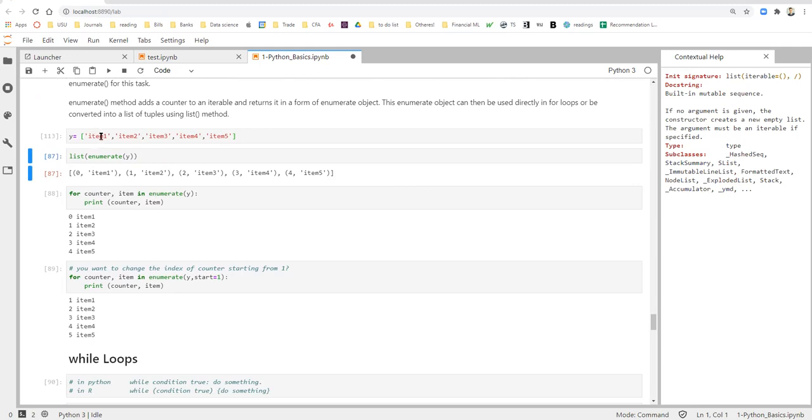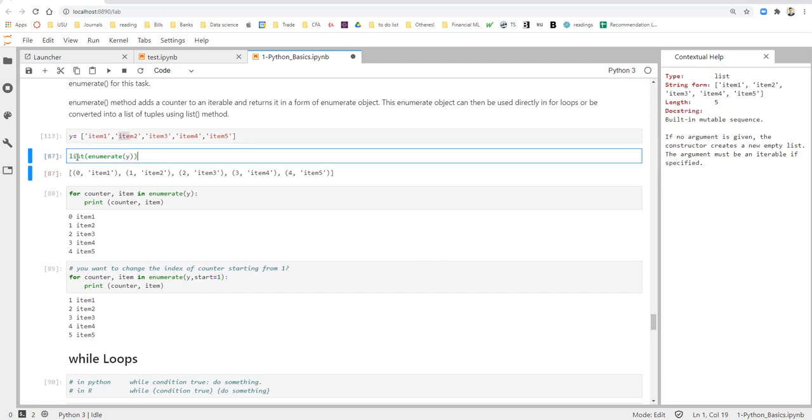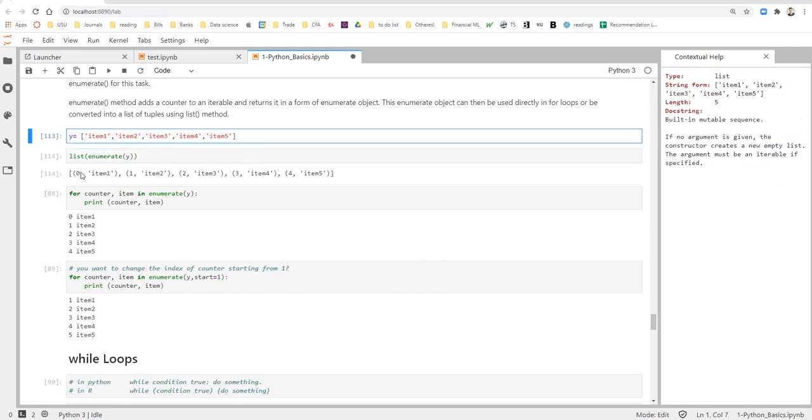If I replace them with apple, banana, cheese, and so on, it makes more sense. So for example, the counter for cheese is 3, the counter for apple is 1, the counter for item is whatever, right? So if I do list enumerate y, this enumerate is a function, I want to see what is inside that function. So it says, okay, your item 1, the index is 0.